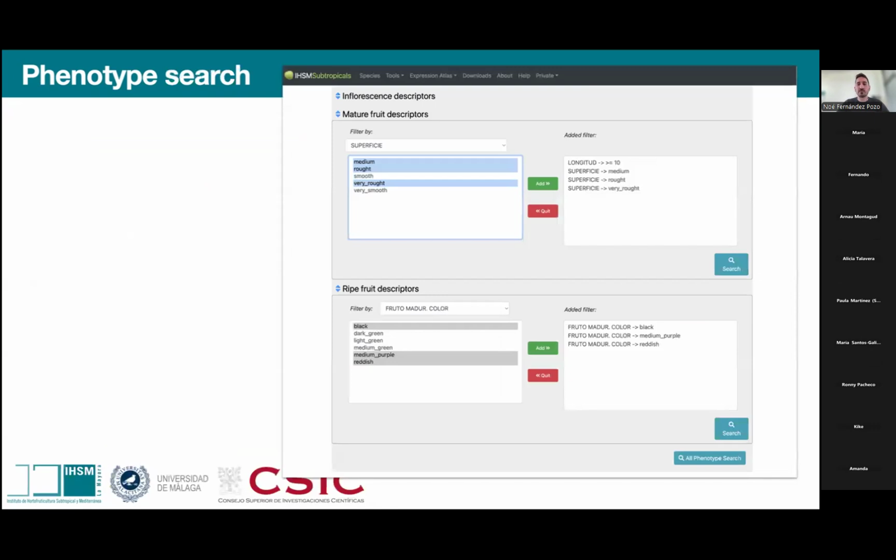Also, something very nice once you have this tool is that you can do some more complex searches that will help you to design experiments for GWAS, for RNA-seq, or even to know which of the accessions are more interesting for some traits or others, for example. Here, I decided to search between different phenotype data, and I say, okay, I want to know which are the avocados that have fruits with a length equal to or longer than 10 centimeters, and the surface of the fruit is medium rough or very rough. And the color is not green, it's black, medium purple, or reddish.